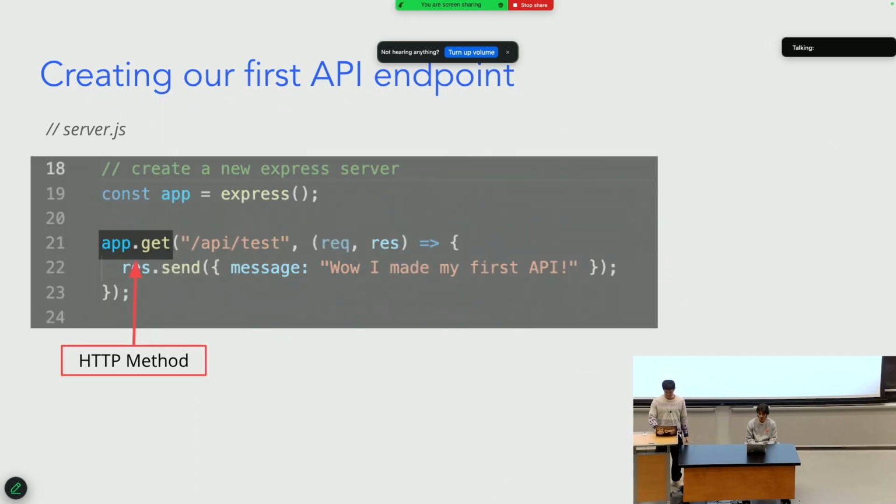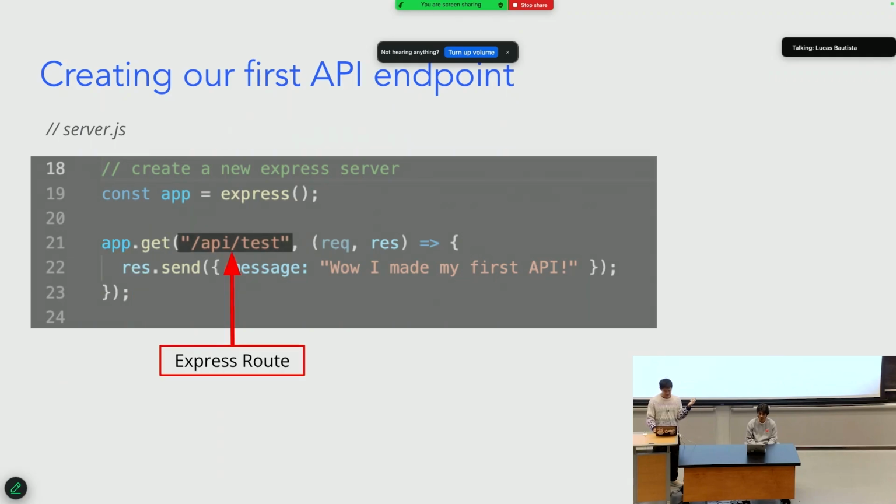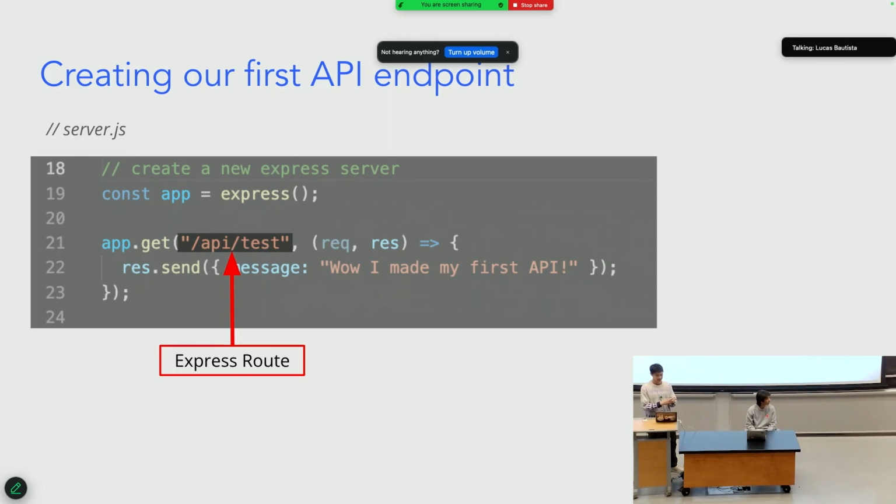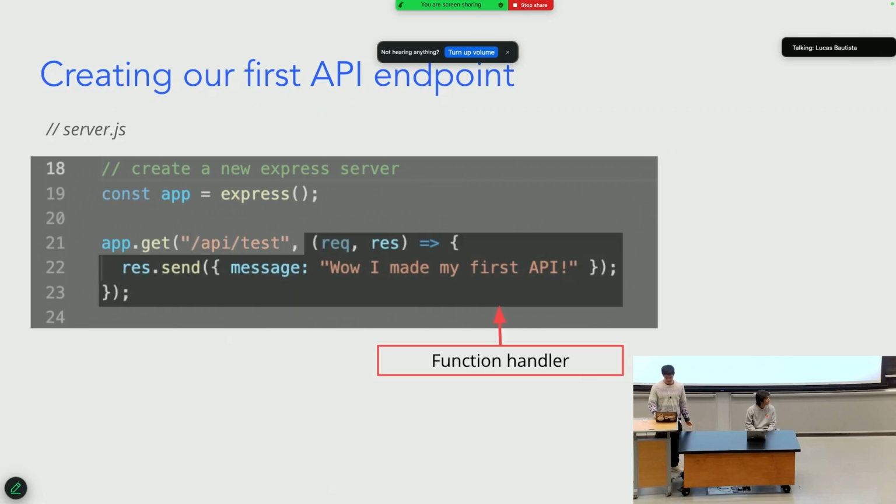So this is the HTTP method. If we set this as post, then we would get a post method. This is the route that Express sets, so essentially the endpoint. This will be tagged onto whatever base URL we have, for example, localhost 3000. And finally, we have the function handler. The function that we feed in should always take in two parameters, the request and the response object.